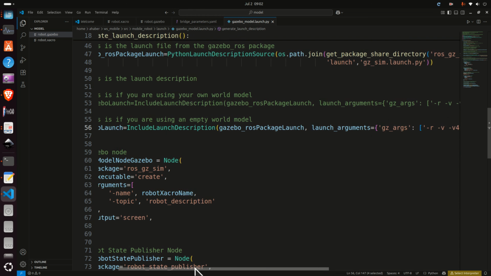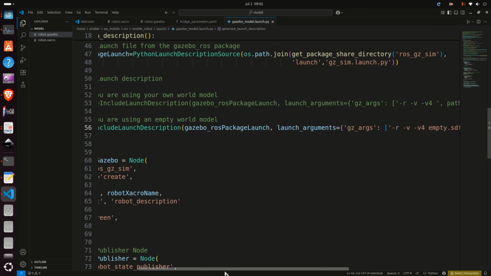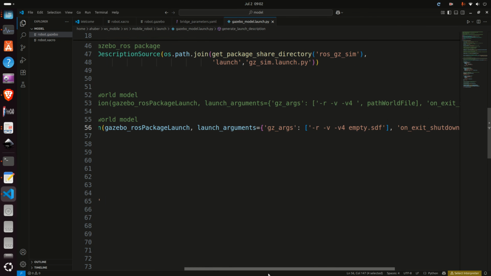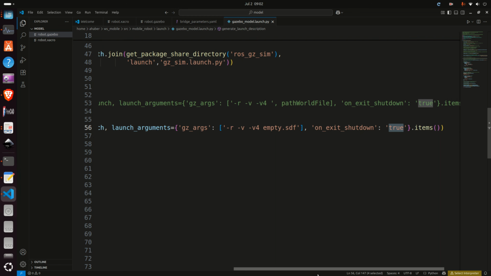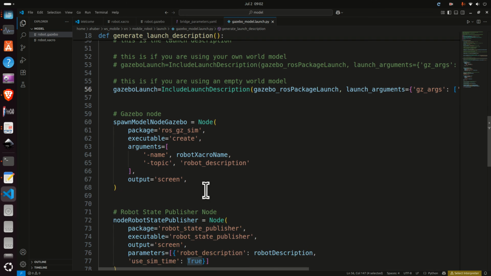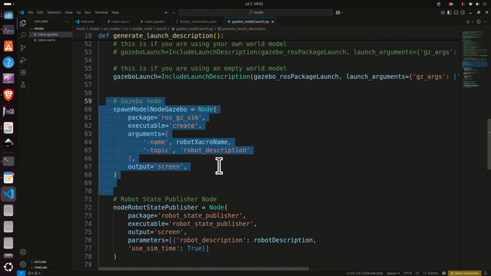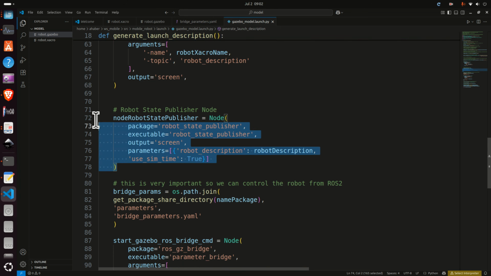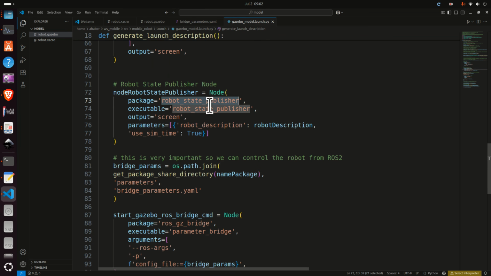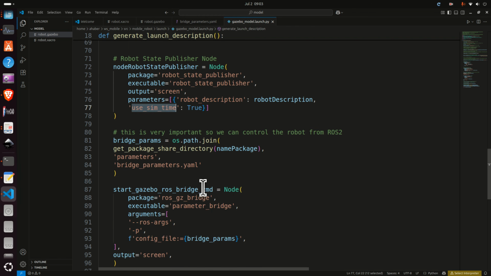So let me show you the line once again. Here it is. This will simply tell Gazebo that we want an empty world. That is, we don't want any kind of scene, just an empty flat surface, and that's it. And then we need to specify the Gazebo node, package name, executable create, additional arguments, and where the output goes. We do the same thing for the robot state publisher node: robot state publisher, output screen, additional parameters. Here we pass the robot description, and we're using the simulation time.